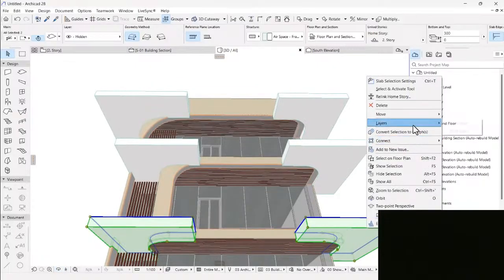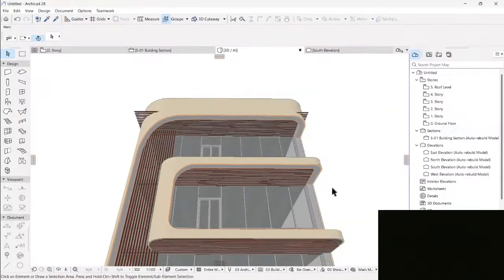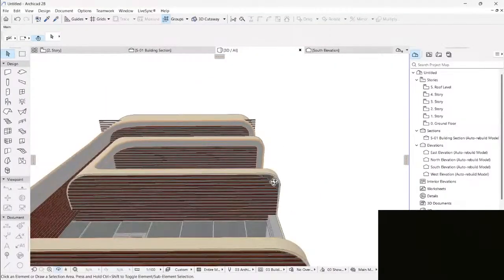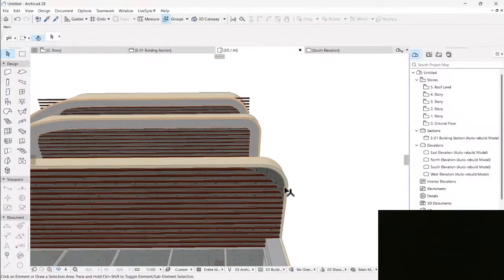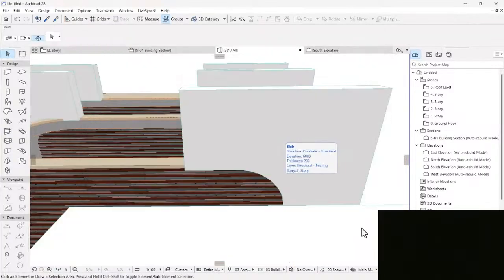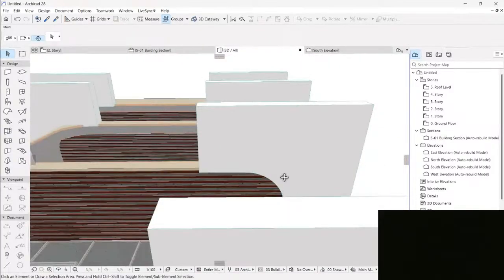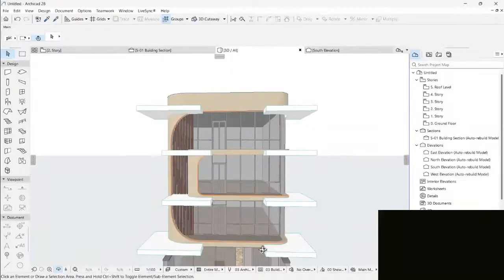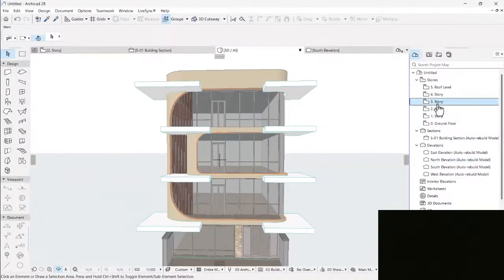So the challenge we are having now, let me see, hide layer. Okay, this doesn't follow the profile of the curve. This can be easily modified. Which level is this? It's level 3.